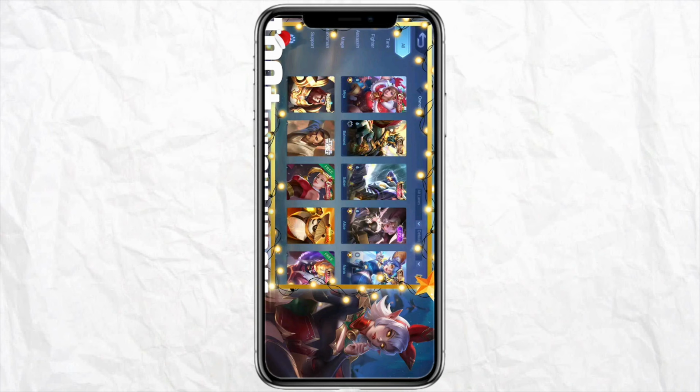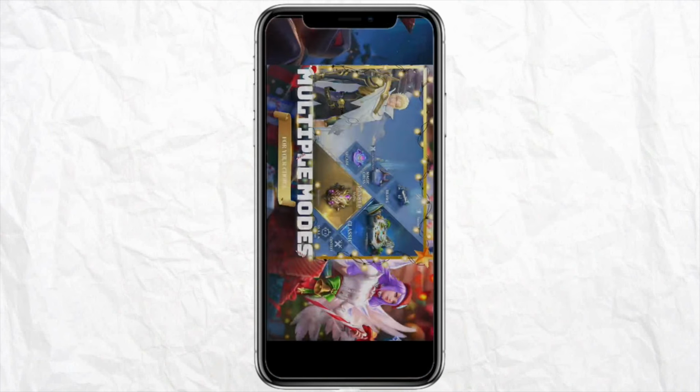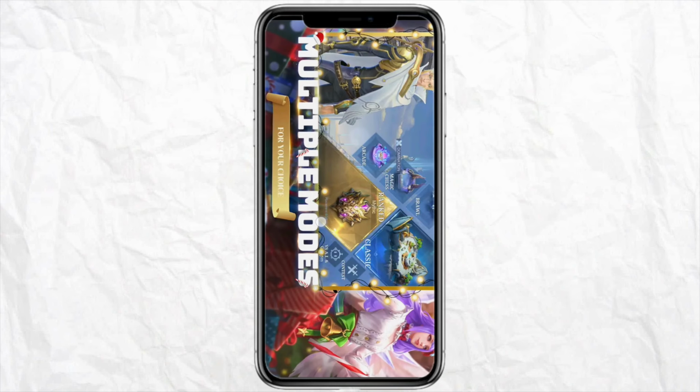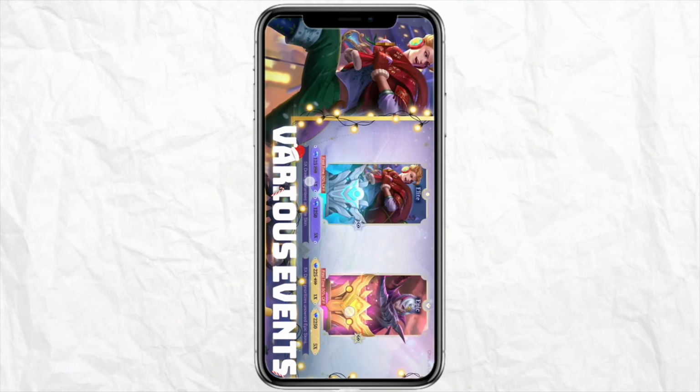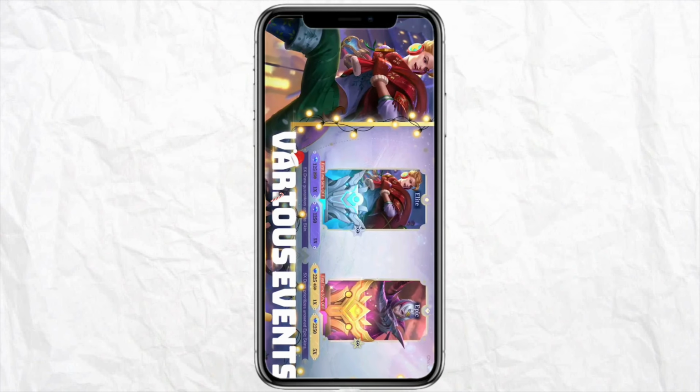Then you will be able to utilize the Apple gift card that you have purchased in your Mobile Legends game. You can buy different models or characters in your Mobile Legends game using your Apple gift card. You can also play on different multiple modes, and you can do multiple things. So this is how simple it is to use your Apple gift card for your Mobile Legends game.